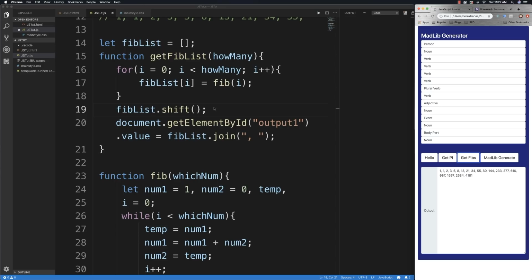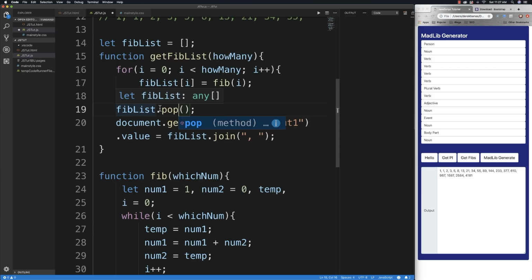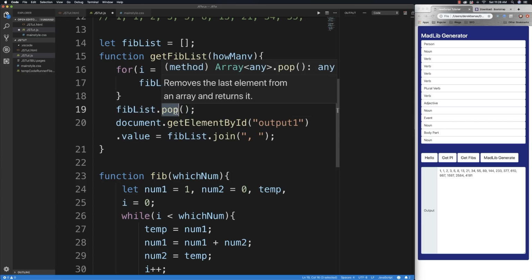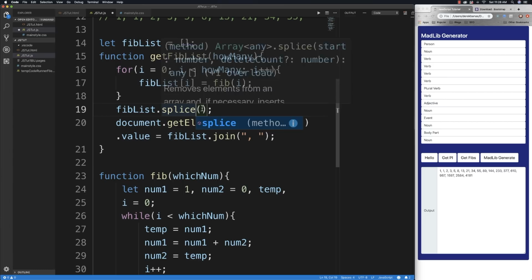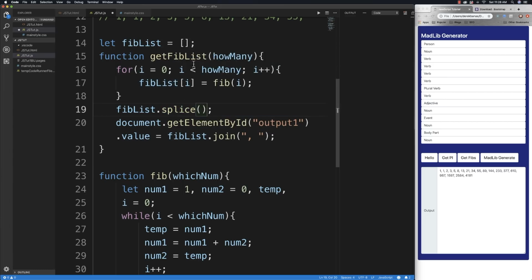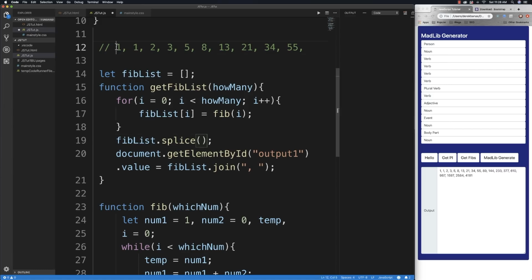Now, if you would like to knock off the last value instead, you would just change this from shift to pop. And if you would like to go and eliminate a specific value inside of an array, you use something called splice. And then you're going to follow that up with whatever the index value is. And with arrays inside of JavaScript, they start at 0. So this would be the 0, 1, 2, 3.